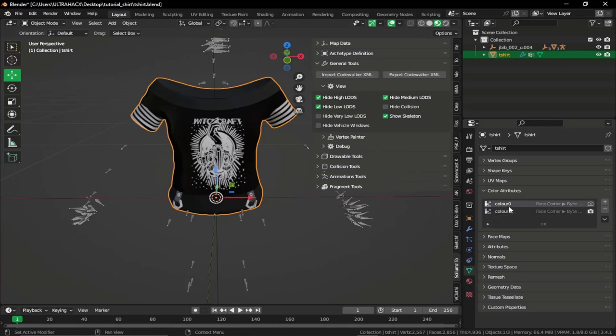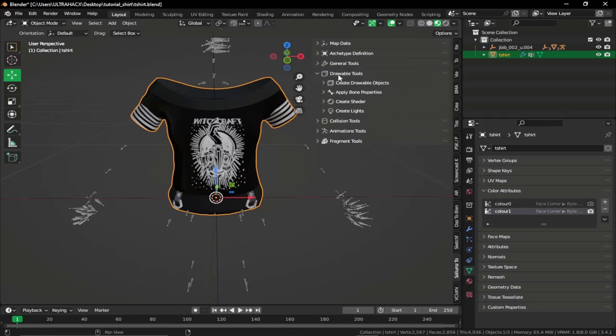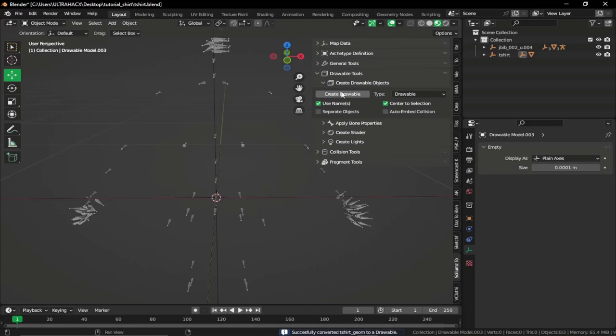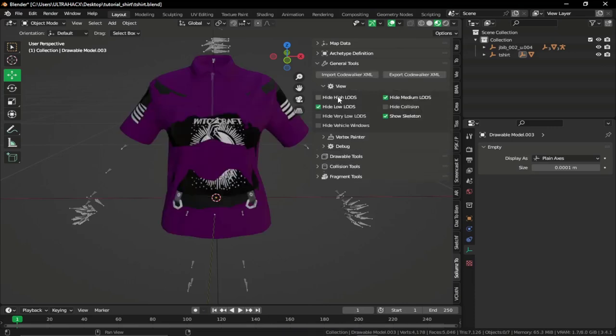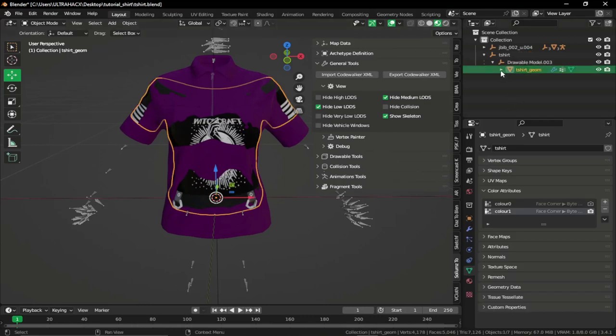Now, once we have painted our color attributes, both color 0 and color 1, we are ready to create a drawable. So let's create a drawable for a mesh. Go to drawable tools, create drawable, select your mesh and click create drawable. Now your mesh is hidden because we have disabled our high LODs. So let's disable that. And over here, as we can see, we have our geometry. So we can first rename it to t-shirt high LOD.